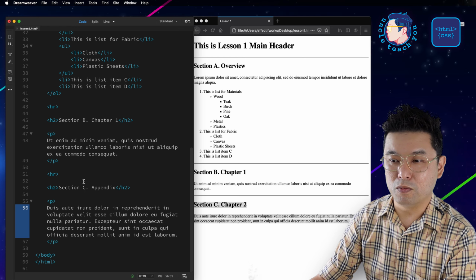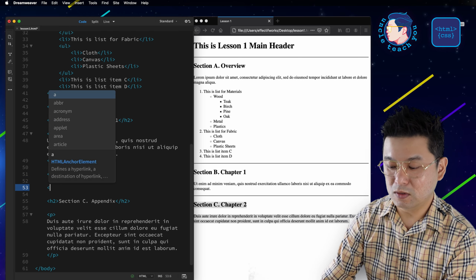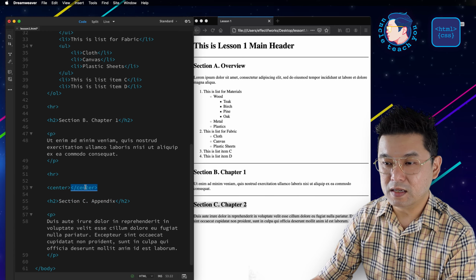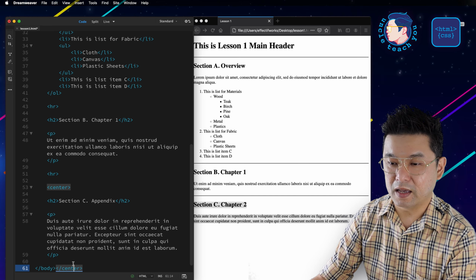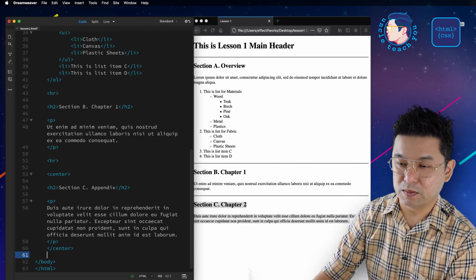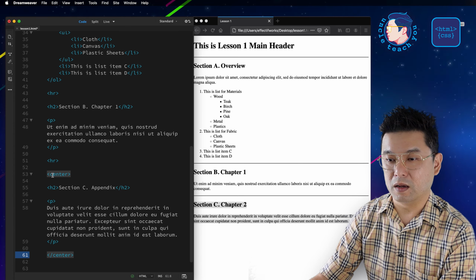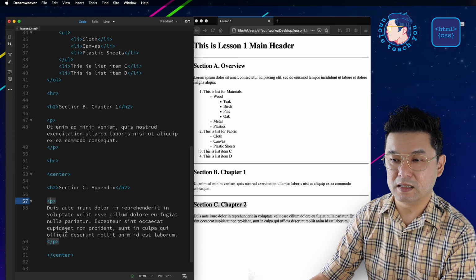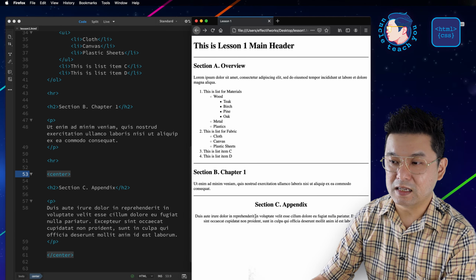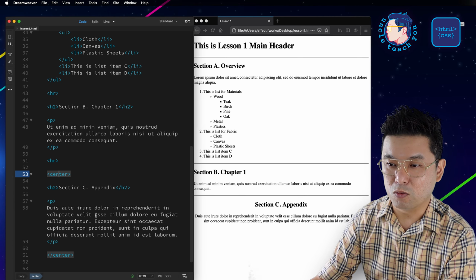And this one will be aligned center. So if I want this to align center, I can simply use this thing called the center tag. So everything in between this center tag, okay, let me just bring this here. Must be careful where you place it. Make sure that they encapsulate the logic. This one is inside here, and this is here, and this is here. So when I save this, everything inside this section C appendix will be centralized. So that's how the center tag works.